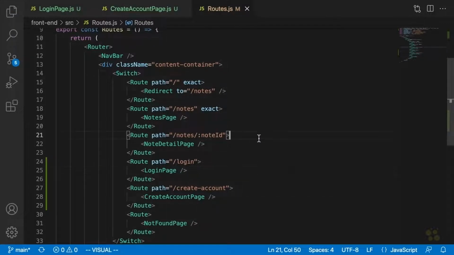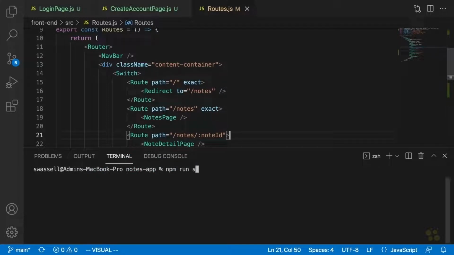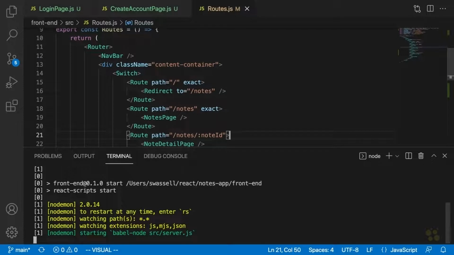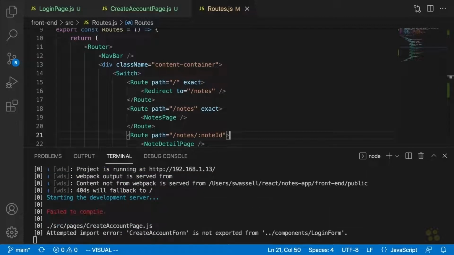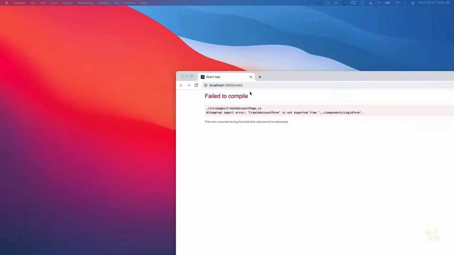So let's start up our application by running npm run dev. And that should run our front end and our back end, and we should be able to view this in a browser now. And that opened in a different window for me, so I'm going to drag it over here. Oops, and it looks like we got an error of some kind. So it says CreateAccountForm is not exported from, blah, blah, blah. We just forgot to change the file path here.